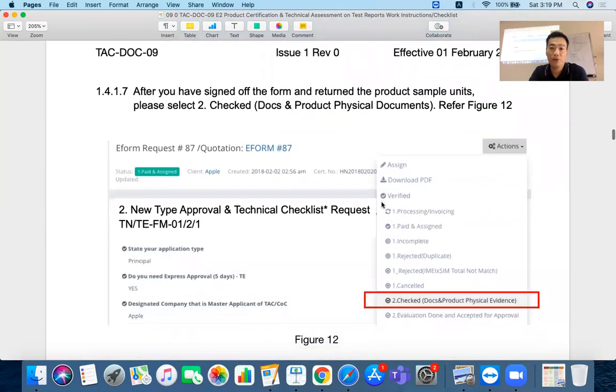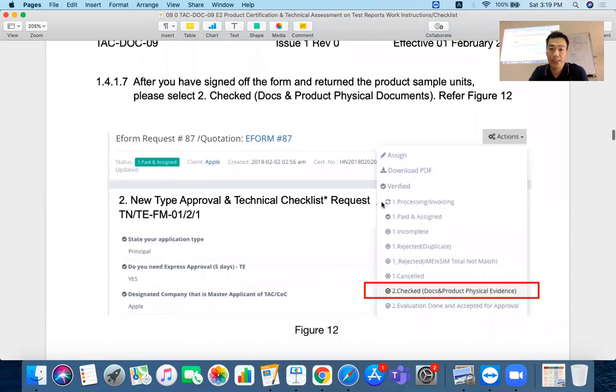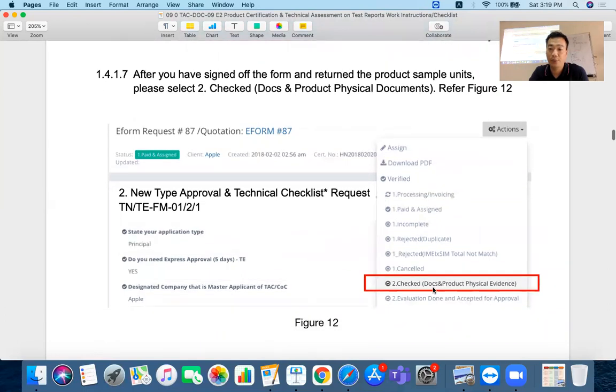So after you sign off, you return the product sample unit. Select two, which is check documents and physical products. Okay, or under there we call it verified. Correct? Verification done.